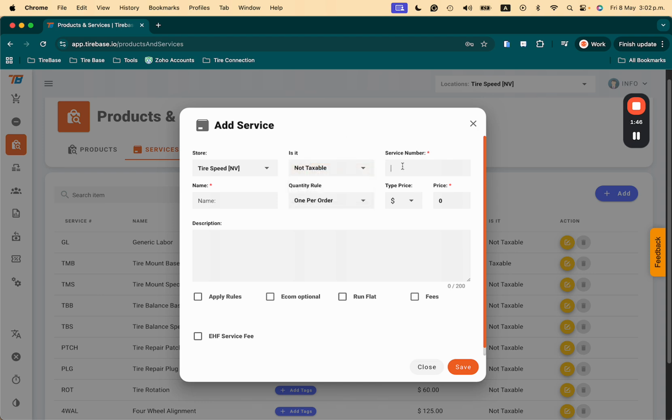Also the service number, we can put any service number here. So if I go like this, general, free, example. All right, so we're going to call it like this. This is going to be my service, and we're also going to specify one per item or one per order.